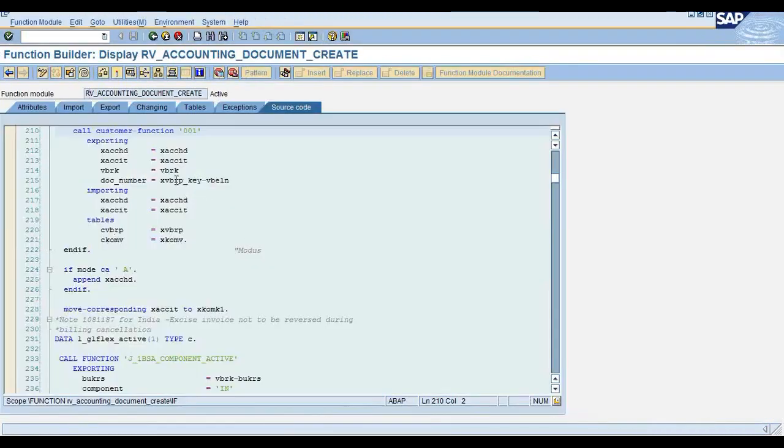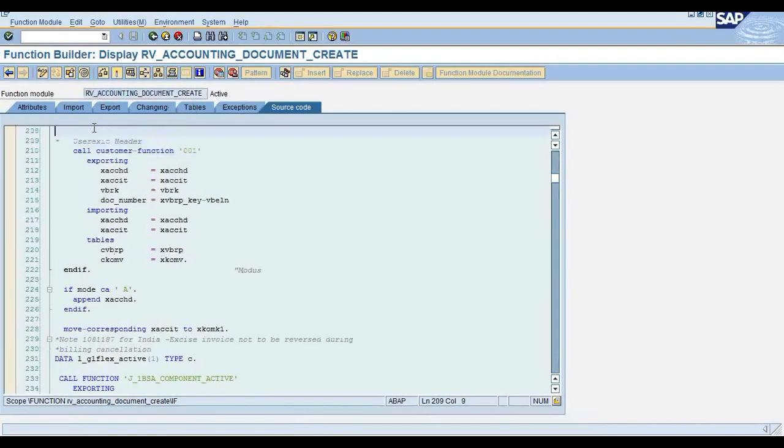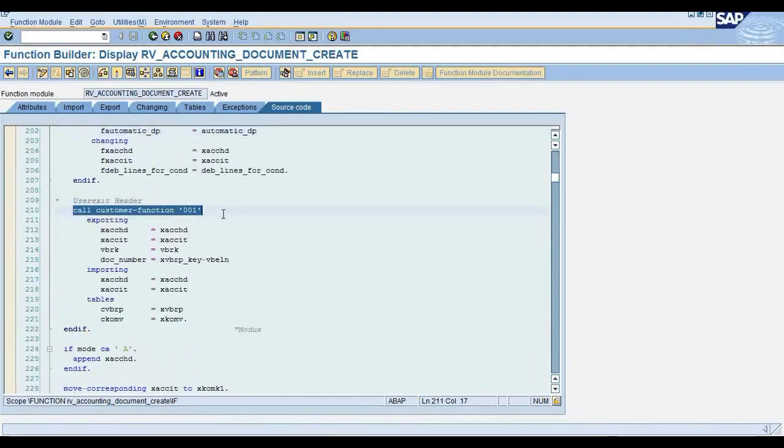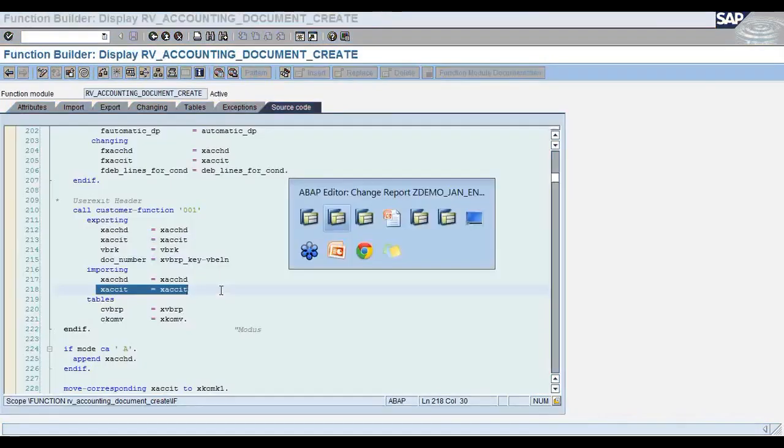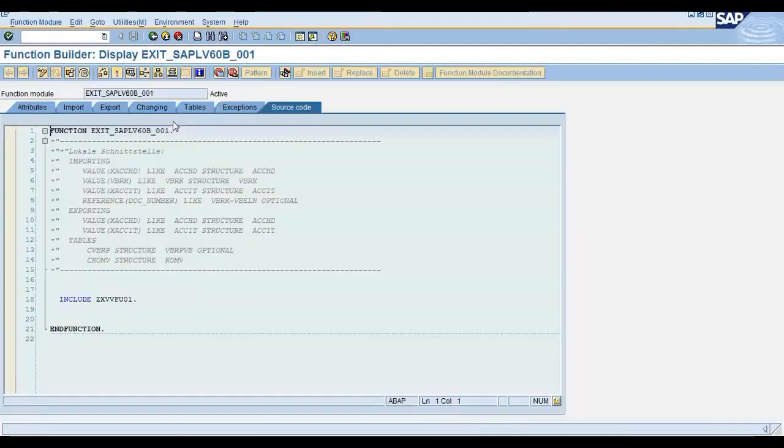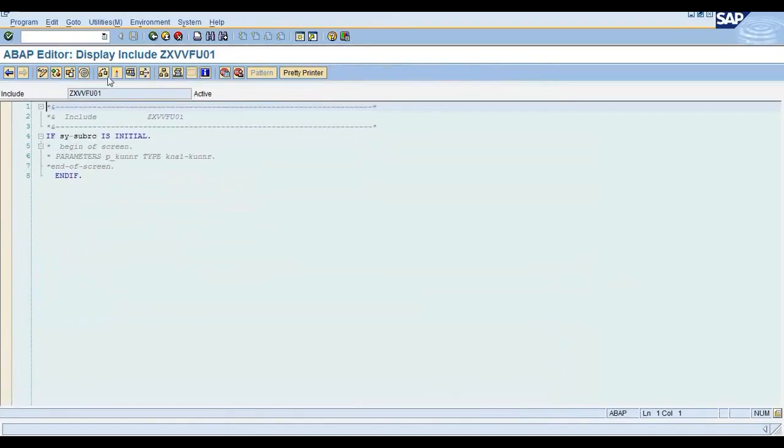Right? So at this point, this is a main program starting with R. They are calling something called CALL CUSTOMER-FUNCTION. At this point, they are calling this function module. They are exporting some data, and it's importing some data. Now, this function module has a Z include program in it. So I won't be directly writing my code inside this function module. I'll be writing whatever code in this Z include program. Since this is a Z program, this is in the customer namespace, so this won't be affected by the upgrade.